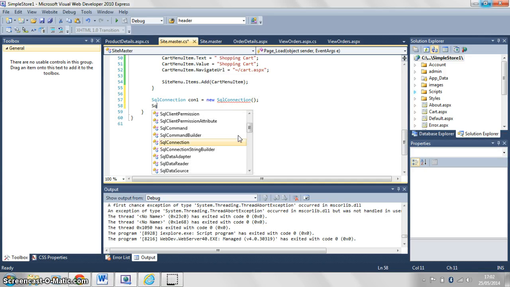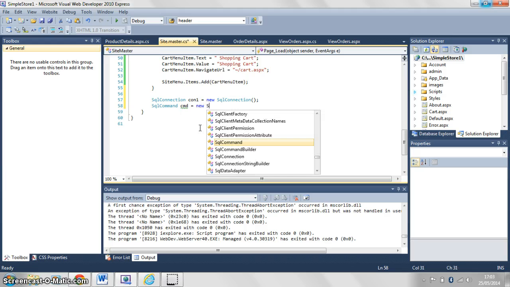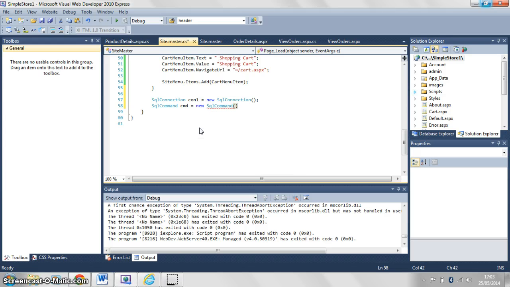We also need a command. We're also going to need a string. We're going to build up a SQL statement as well. You could do this using a stored procedure, but I'm just going to do this building a SQL string this time to show you another way.